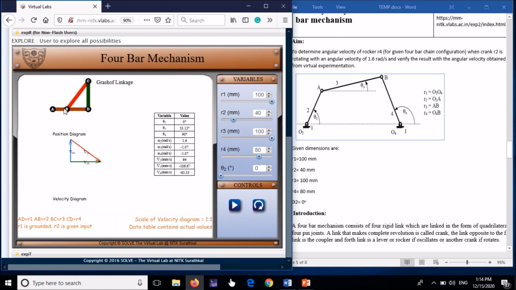So in this particular configuration, when this Grashof linkage is in this position, you have to determine the angular velocity of link 4. So here you can see when you put this value 0, you are getting the angular velocity of link 4 as minus 1.07 radian per second. This is what you will get. This minus and plus only show whether it is a clockwise or anti-clockwise angular velocity. So in this way you calculate using the relative velocity method, and then whatever you get, you check whether that value is correct using this virtual lab.